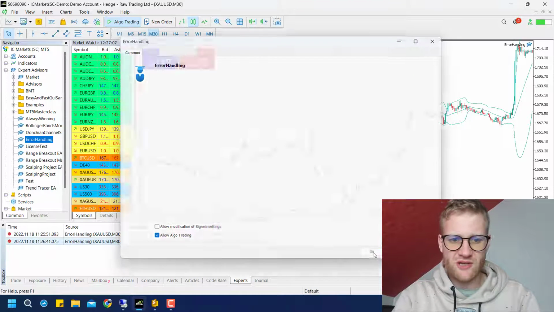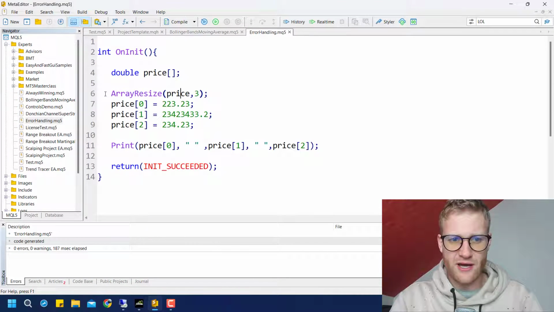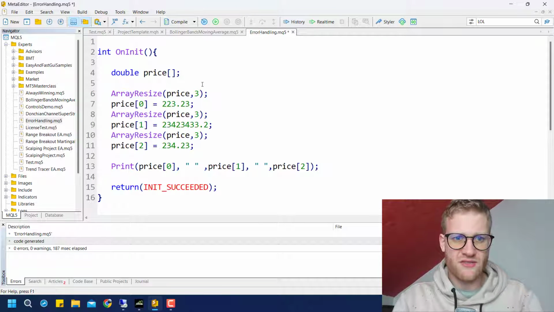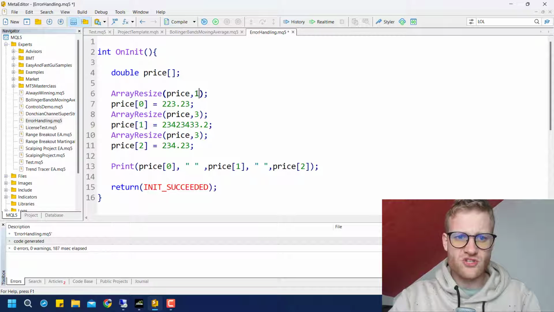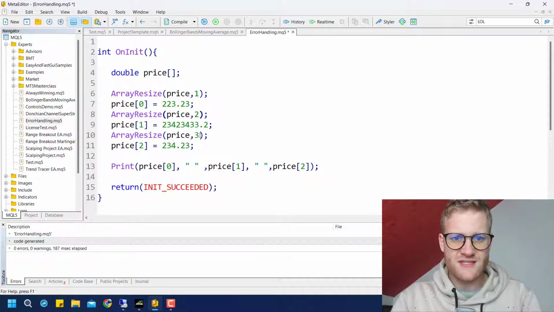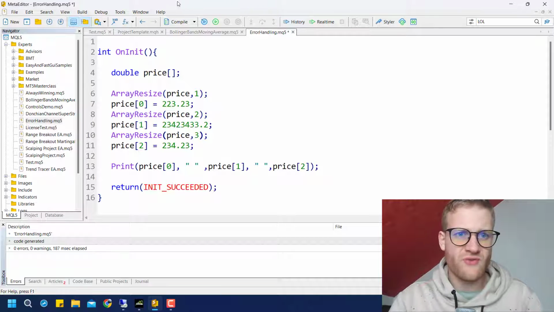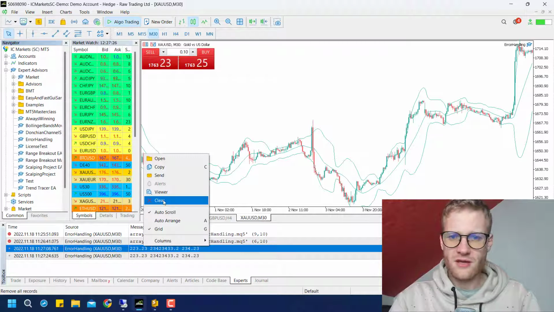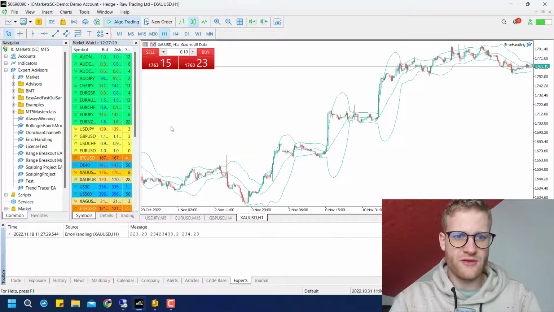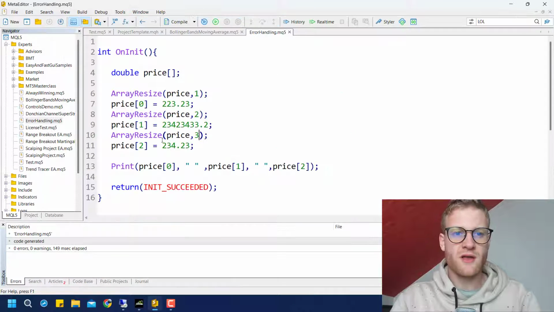Because now I have this dynamic array, and I say I will have 3 values, and this works like this. Also, I can always just increase the size of this array by 1 if I add a new value. So if I do it like this, it will also work. You can see it here. If I run the OnInit function, it will also work.